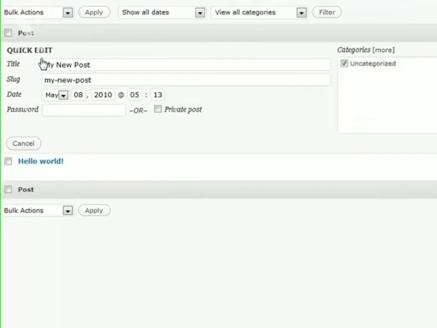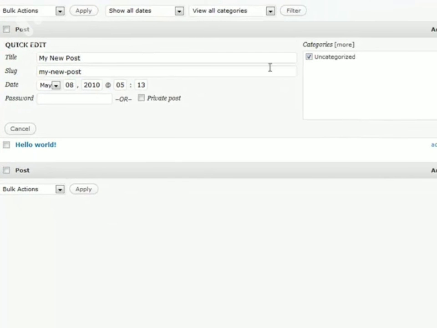Now, if you open this up, it'll show you a bunch of different things available. Basically, all the supplemental stuff that you wanted to do, with the exception of the actual content itself, you could pretty much do with a quick edit. So if you wanted to make it a private or a password protected post, you could do that right there.